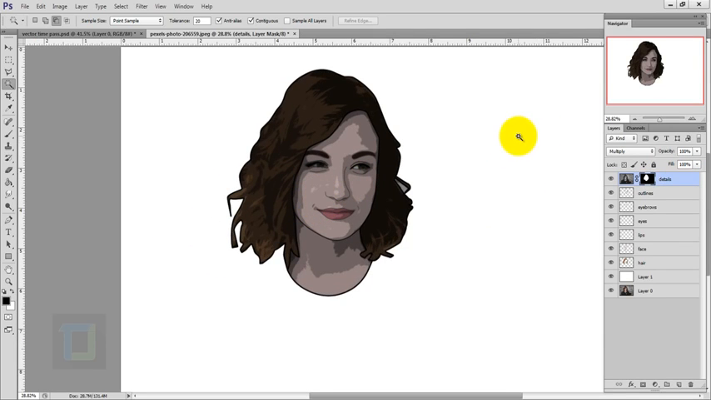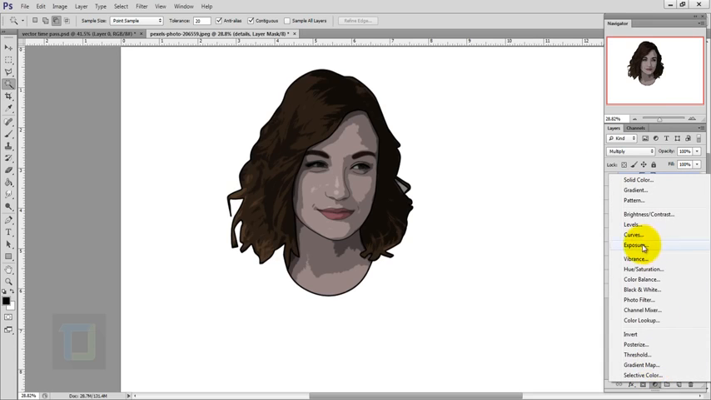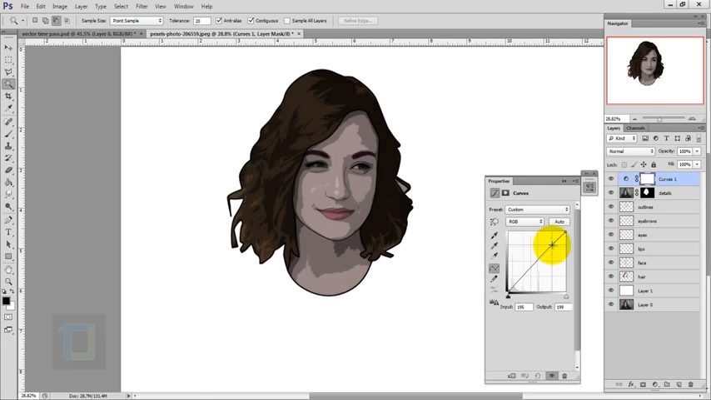First thing, let's add some contrast and brightness. So create a new adjustment layer and then select Curves. Now I'm gonna make it a little bit brighter so we can see the skin tones and stuff properly. And then make it a little bit darker so we have some contrast. Then close it.